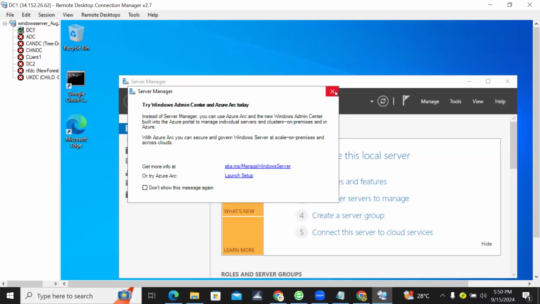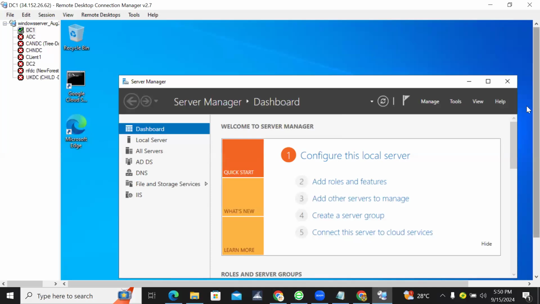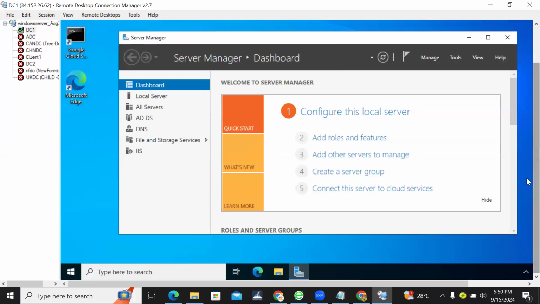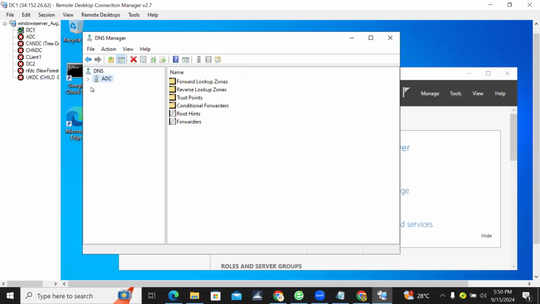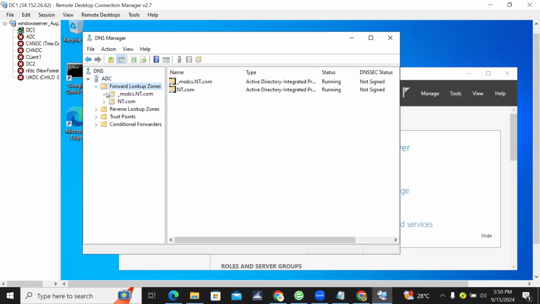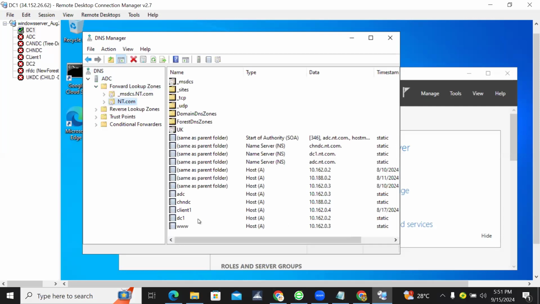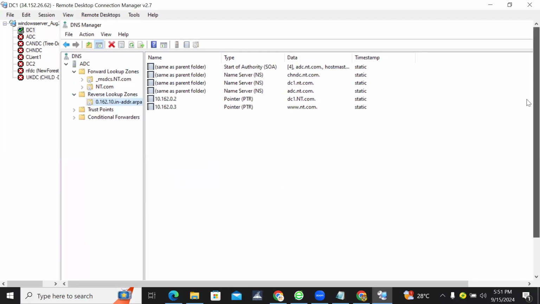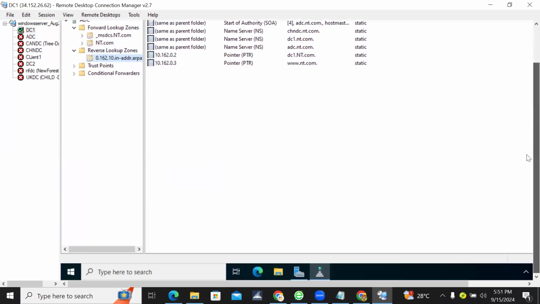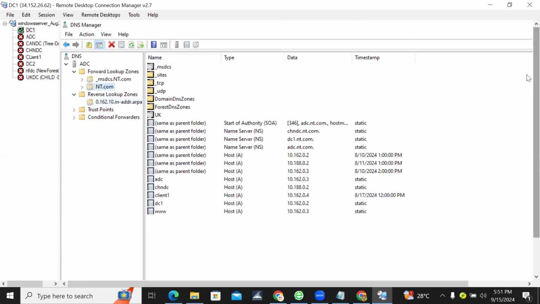Okay, let's log in to this. DNSMGMT.msc. You would be able to see these records. Okay, we have this DC1, client 1, CHNDC. These many records are there. And you can also see this reverse lookup zone. All the records are there, right? Now, the same records, all the records would come the same in the secondary DNS server.